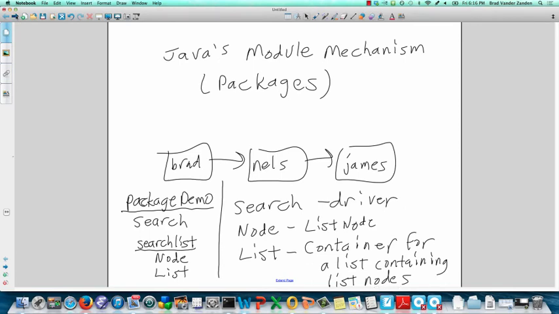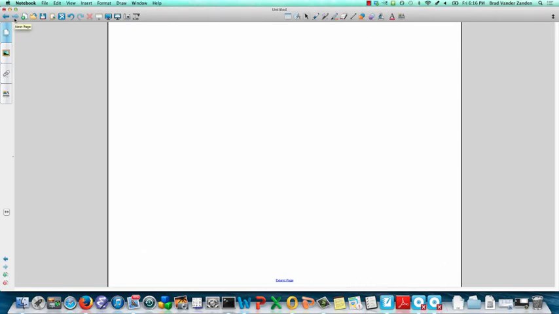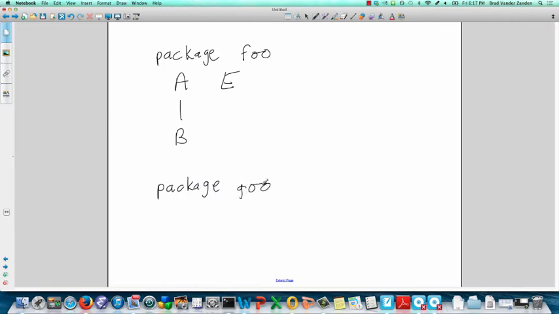So what I'm going to do is I'm going to say that I have a package named foo. We're going to say it has a class A, B is a subclass of A, E is another class that is not a subclass of A. We're also going to have a package that I call goo, and we're going to have C, and I'm going to say C is a subclass of A. So even though it's in a different package, it's a subclass of A. And then I'm going to have D, which is totally unrelated to A.